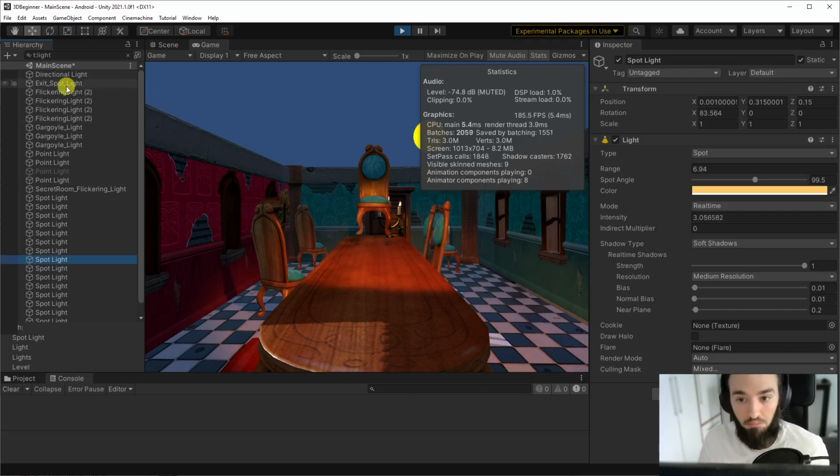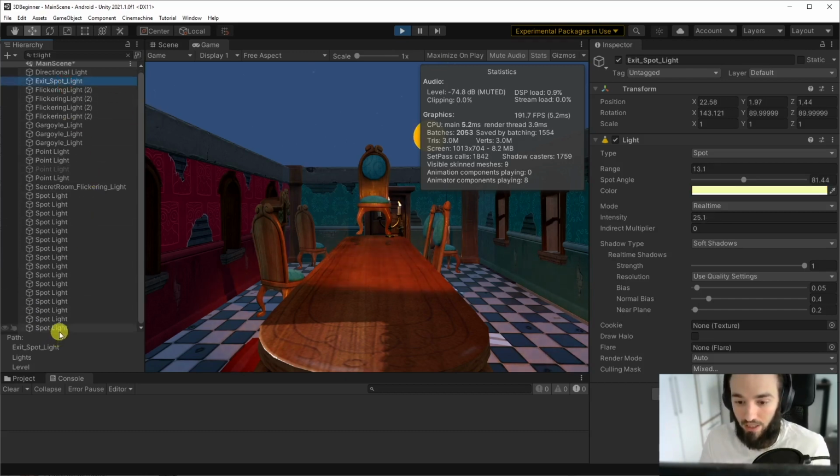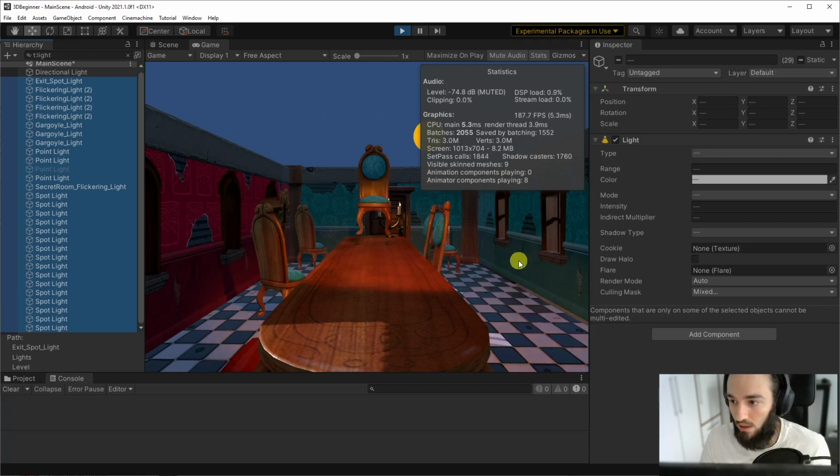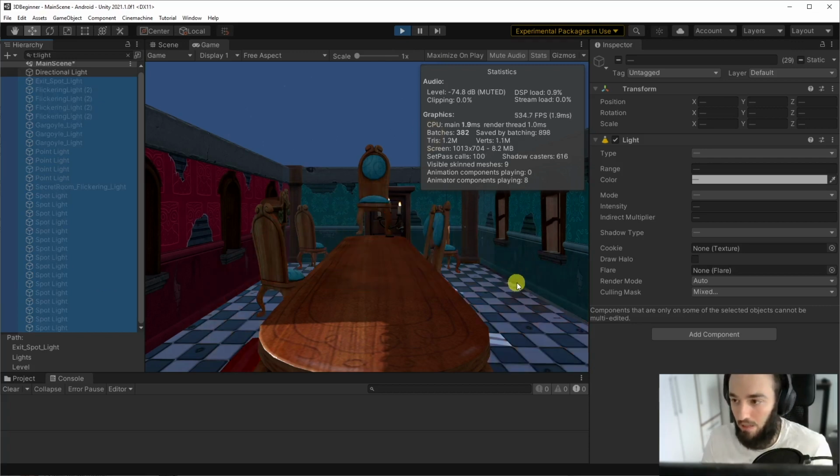So one example could be to select these lights and disable this in play mode, okay? I'm just giving you an example. If we do this, you see that the number of batches drop to 400. And this is a really juicy improvement, okay? So that's one option. And most people just go for this option and call it a day.